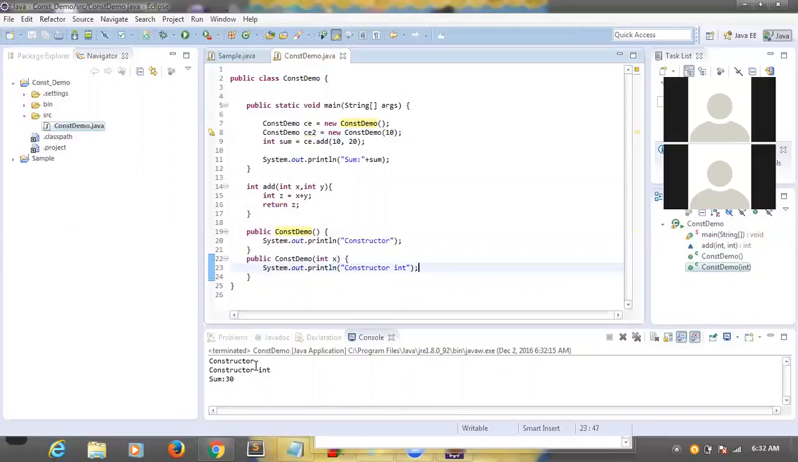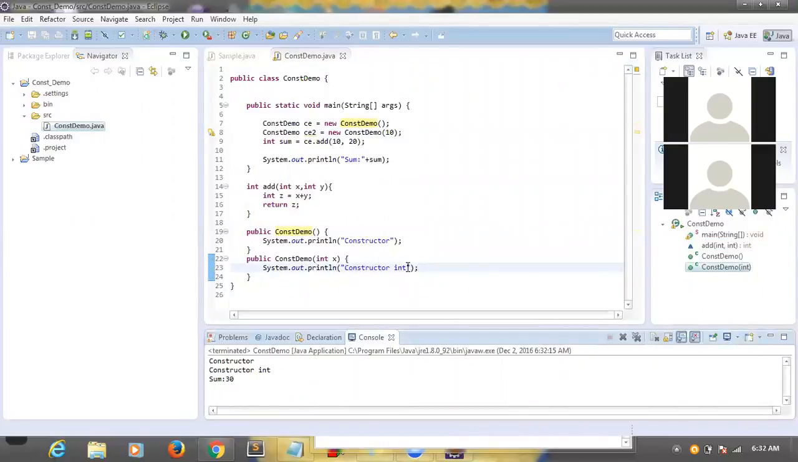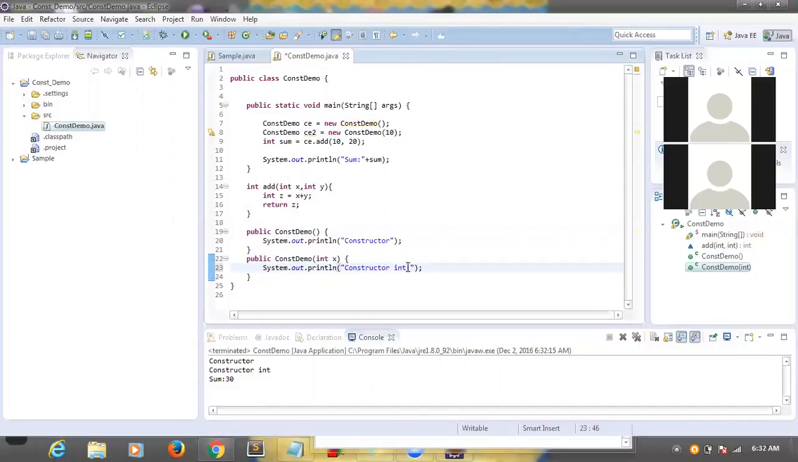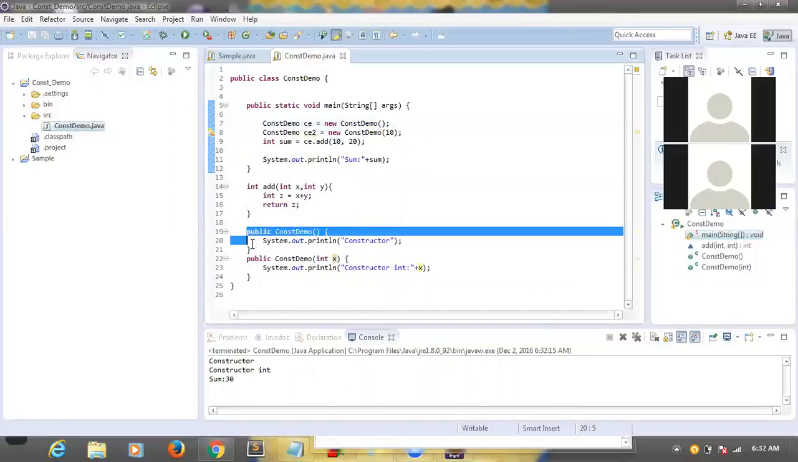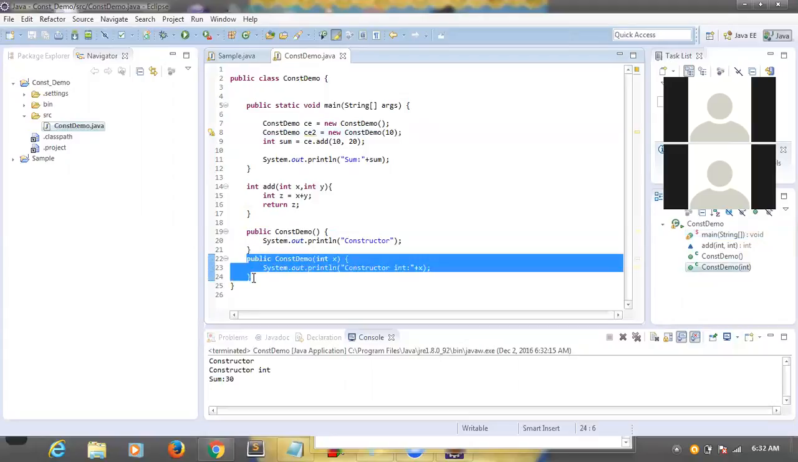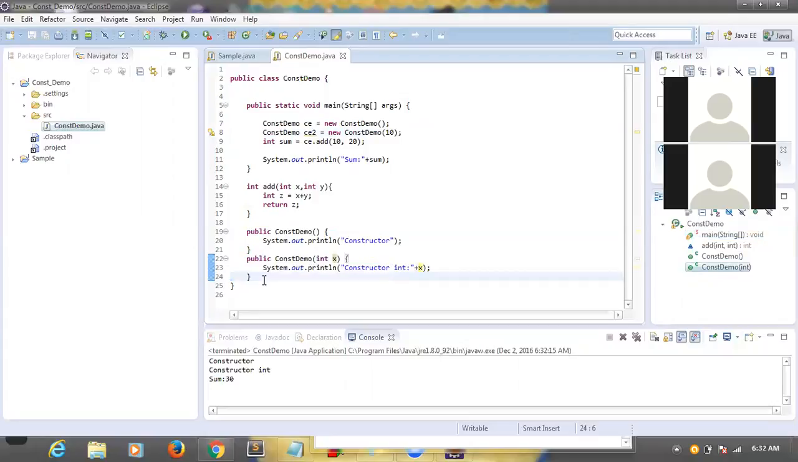But it's not going to print. If you want to print that, you have to add the value x here. So what is the first line of your main method? You are creating an object, but with no arguments. Here you are not passing anything. Now if you are not passing anything, then it will execute the default constructor. If you are creating an object with some inputs, then it will look for that kind of constructor. As part of line number 8, it will execute.